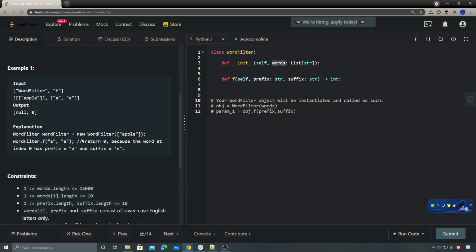Okay, so going back here, we have apple. So A and E, we can search because A is a prefix, E is a suffix. That's why we find this apple. Similarly for AP, if we have AP as a prefix and LE as a suffix, this one should also give us the apple.